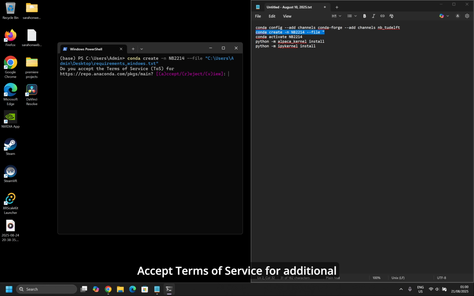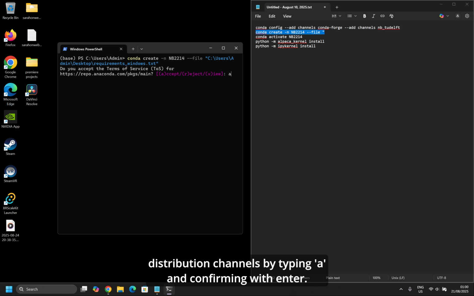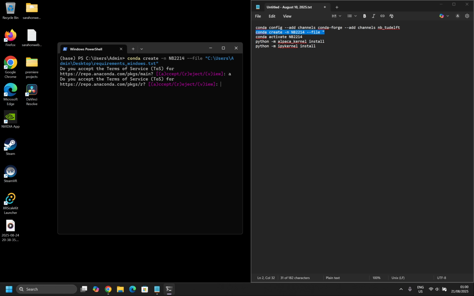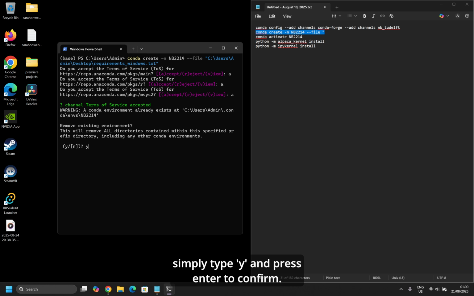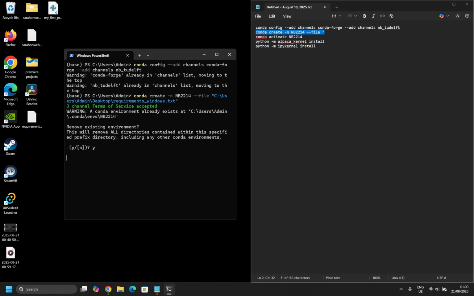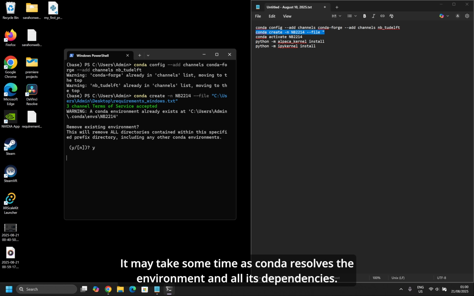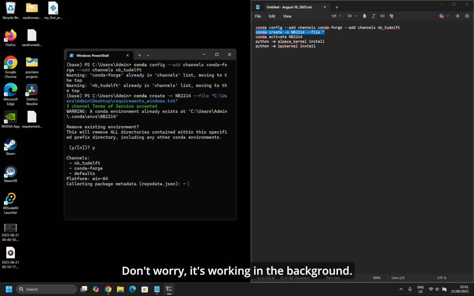Accept terms of service for additional distribution channels by typing a and confirming with enter. If you encounter any additional prompts or warnings, which may appear due to previous installations, simply type y and press enter to confirm. It may take some time as Conda resolves the environment and all its dependencies. Don't worry, it's working in the background.